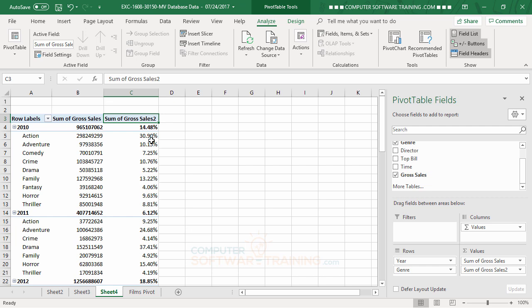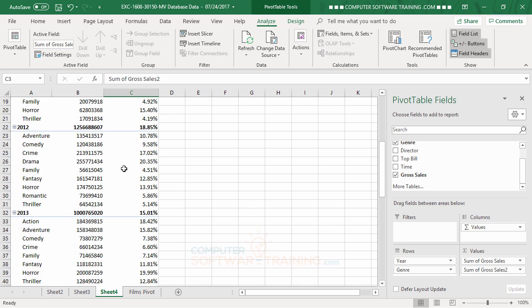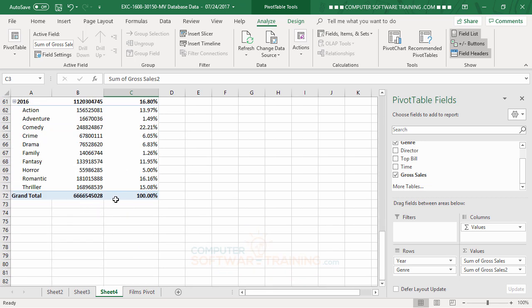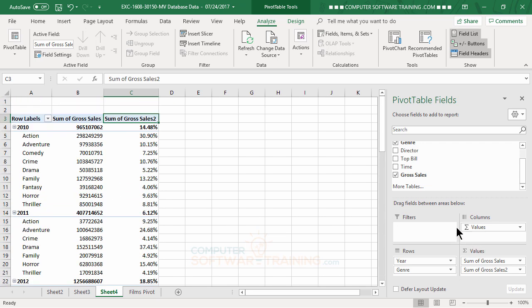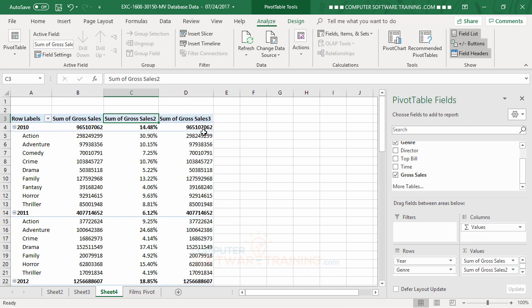So now we can see that action films accounted for 30% of 2010's gross sales. Pretty interesting number. Now I want to do one more of these type of calculations. This time I want to know what each one of these numbers is percentage-wise to the grand total here at the bottom. So how are we going to do that? Well, again, believe it or not, we're going to bring in the gross sales, right underneath there. There it goes.